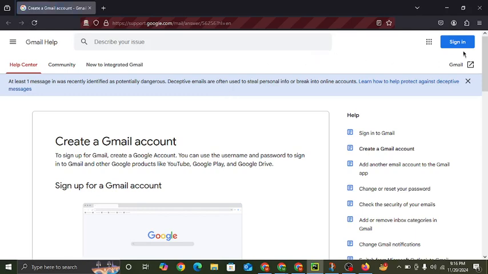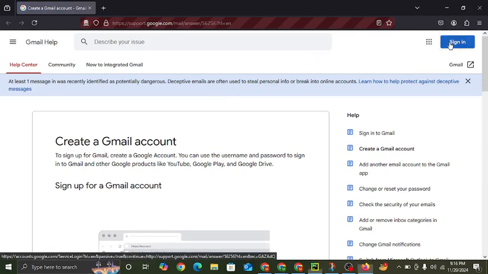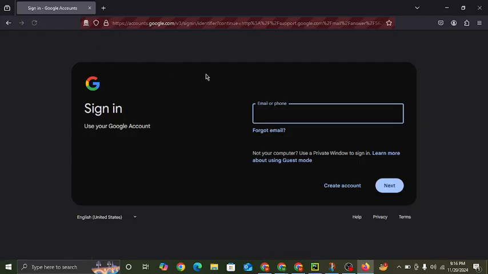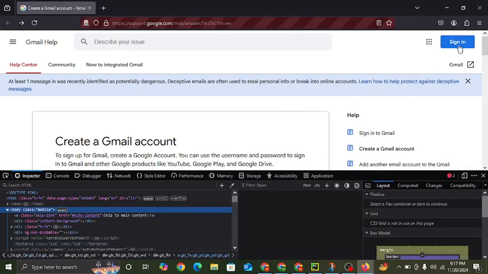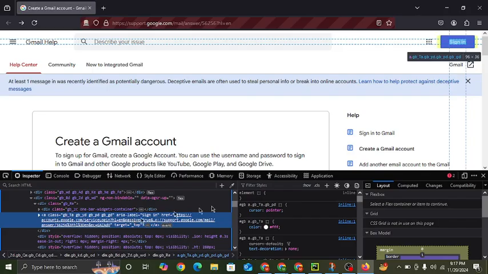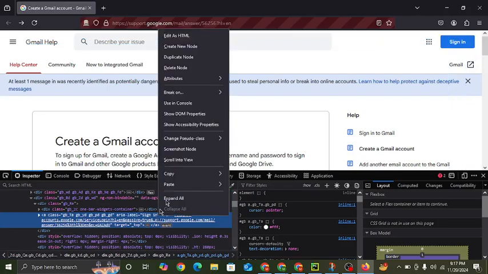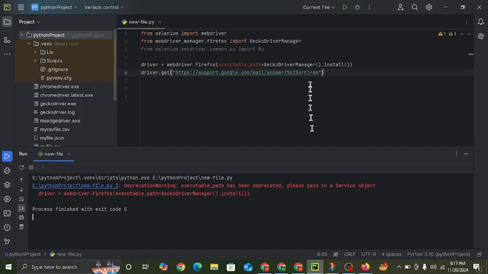In the next step we will add the sign in button, so it automatically presses the sign in button. I will manually click on the sign in button first. To enter the sign in button we will add it in our script. We go to inspect, and it will show this path. This is our sign in button. We copy it.